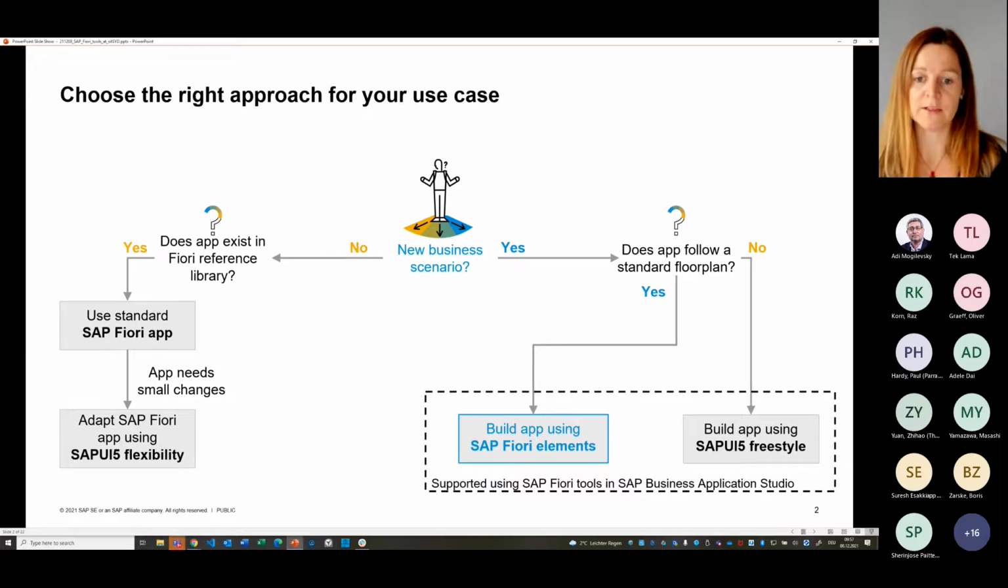It's taking the standard app and extending it modification-free so that it remains update stable, upgrade safe, and whatever SAP delivers, it will still continue to run.